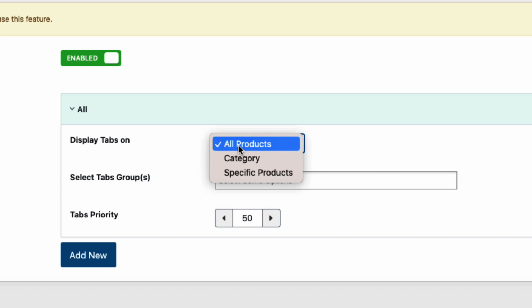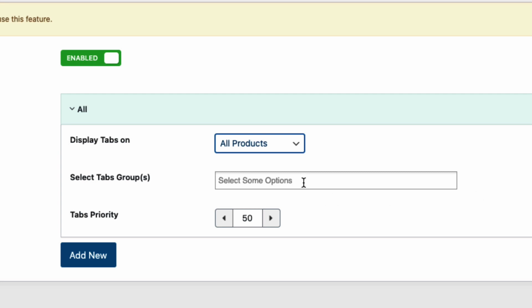Alternatively, you can add additional tabs to specific product categories or individual products using the other two options, category and specific products. Below that, you'll find an option to select your tab group and to set the priority of the tab. WooCommerce adds three tabs, description, additional information and reviews by default. Priority of them is set to 10, 20 and 30 respectively.